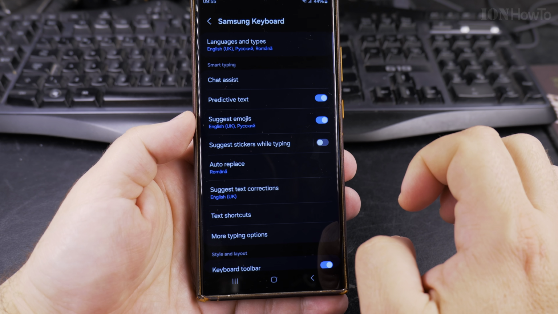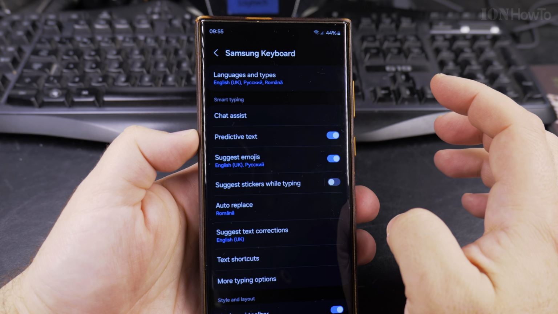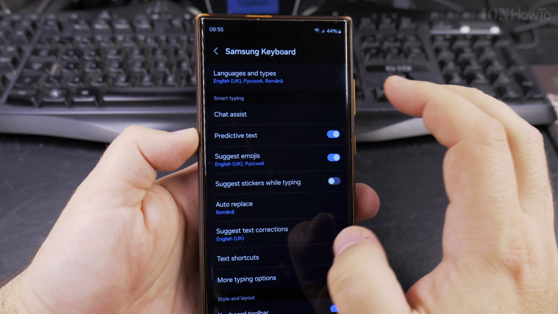And the gear icon on the Samsung keyboard, after the gear icon, I really try to make these videos as short as possible, but sometimes I keep going, talking.